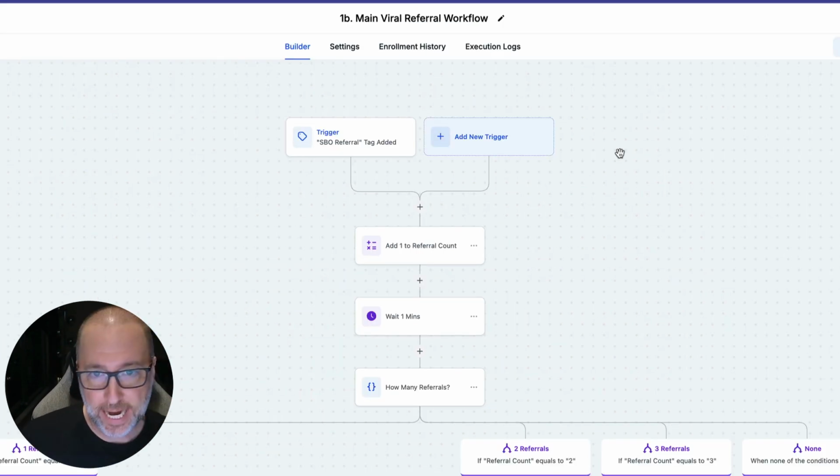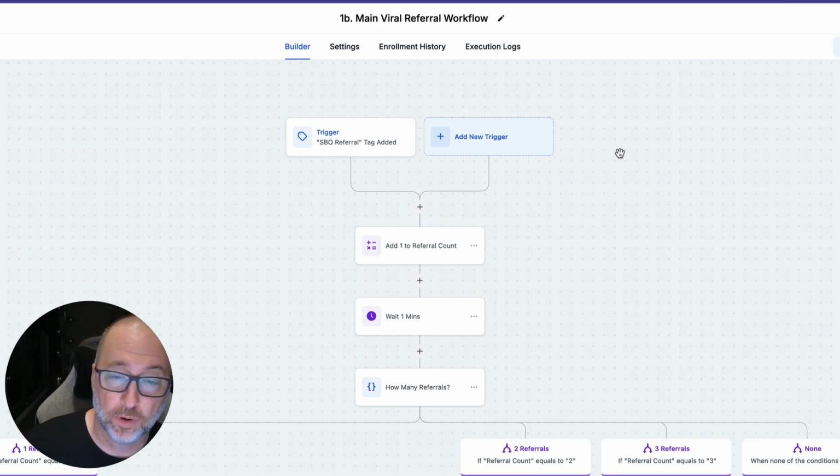Okay, this is the main workflow, and it looks more confusing than it is, I guess, just because there's a lot of go-tos and stuff like that. But it actually is pretty simple. I don't like creating super complicated workflows, and of course, it's always a good idea to break them up when needed. But basically, when a tag is added, which I guess I should show you that first, the SMEO referral tag, that's what triggers this.